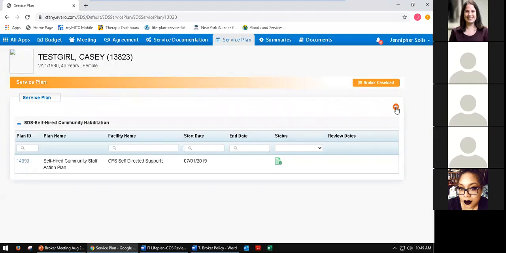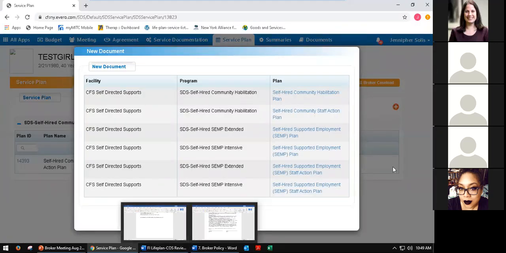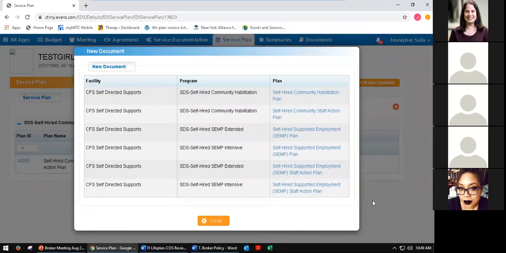So we're going to pretend I'm doing a new staff action plan. I just had a life plan review for Test Girl Casey, and I'm going to click this plus sign and create a new staff action plan, okay? There are two ways of doing this, and I'm going to show you if you're creating a staff action plan for the first time.